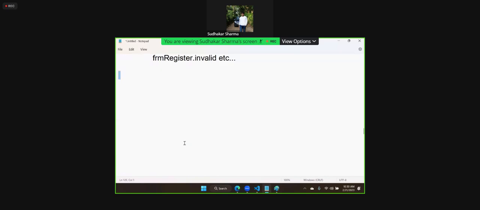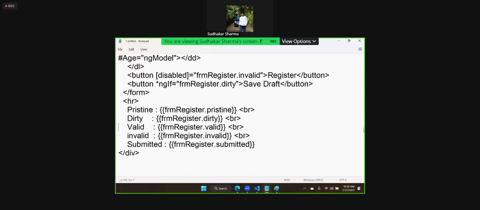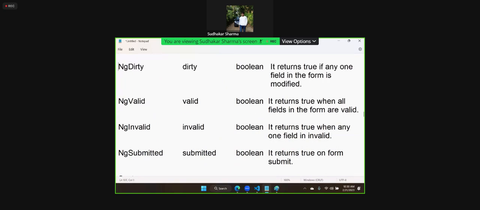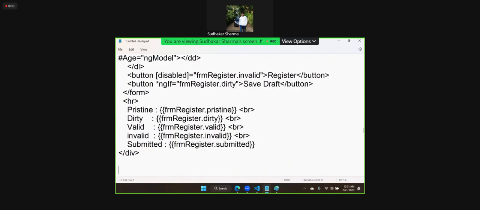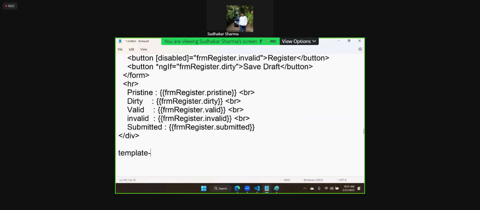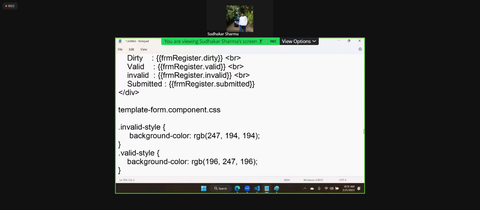Example is this. We just have template form dot component dot HTML. This is only one simple example for that. It is an example just to understand how do we define the classes dynamically. Actually, we need the CSS file also, na? Template form dot component dot CSS. The CSS will come here. It just has 2 styles, valid style, another one invalid.